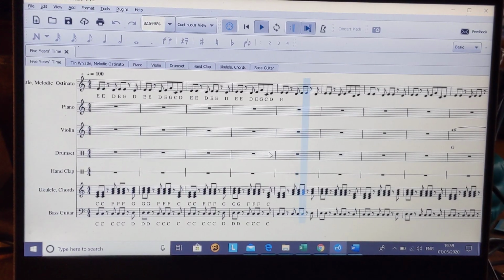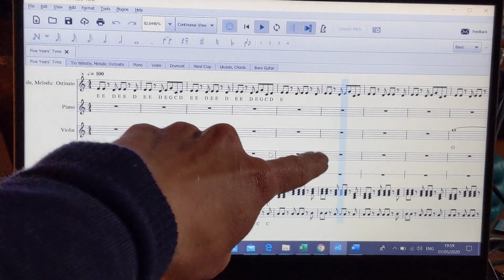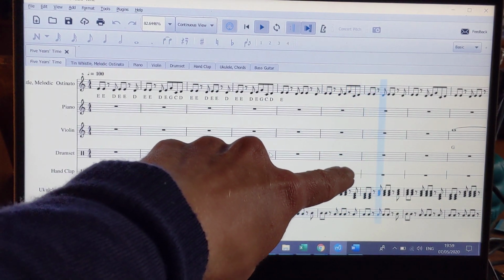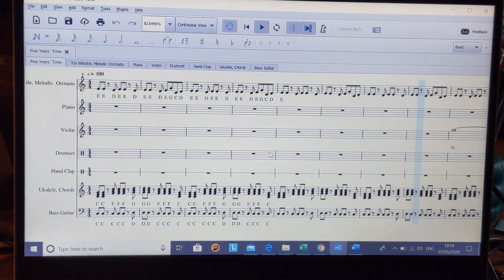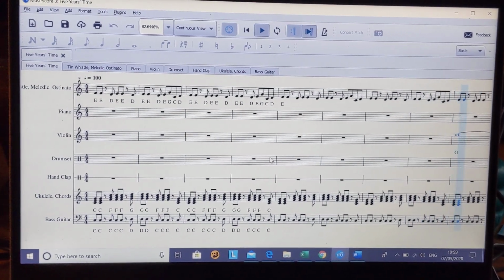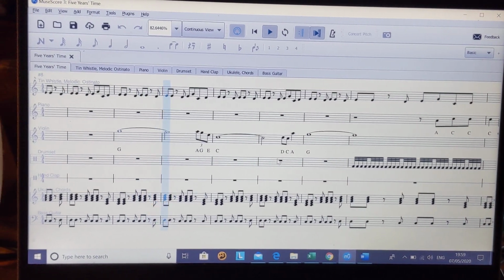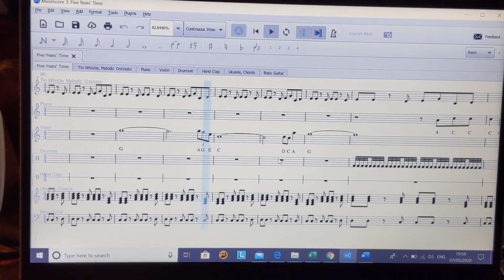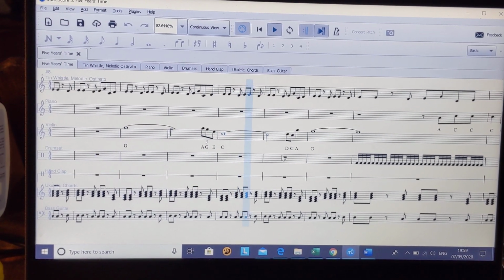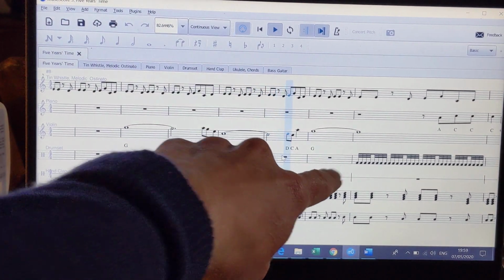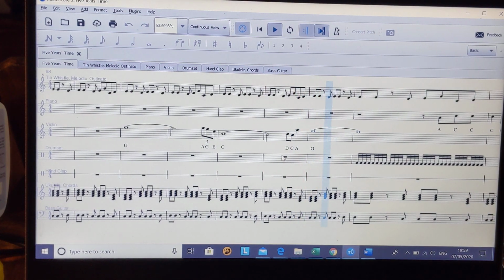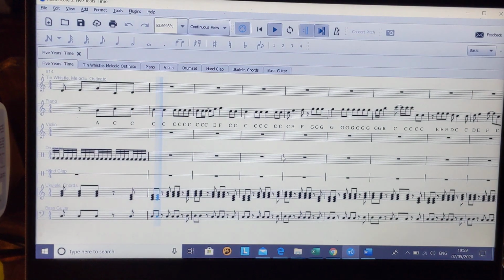Let's continue. Follow the blue line. You'll see there's a violin part coming up here. And a drum part. And then the singer joins in with the piano sound. The tin whistle has stopped.